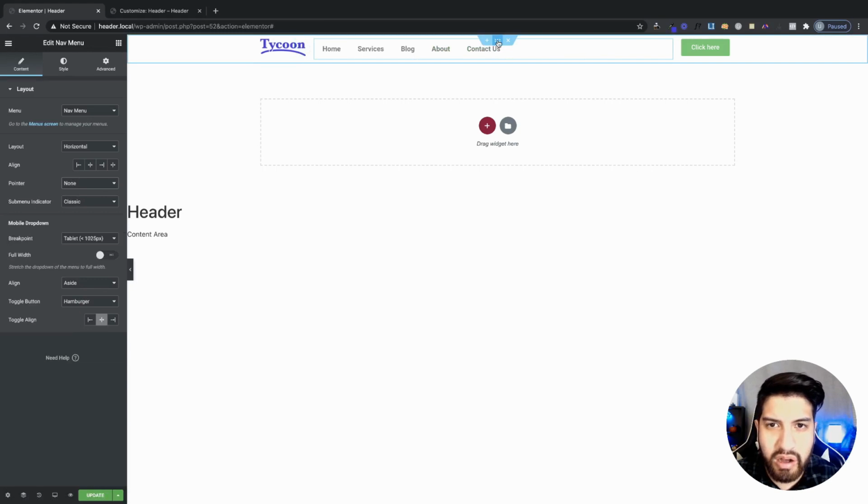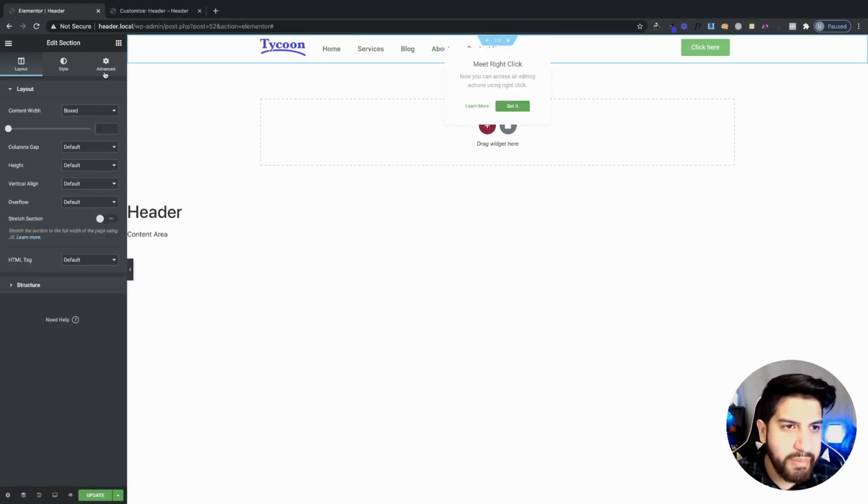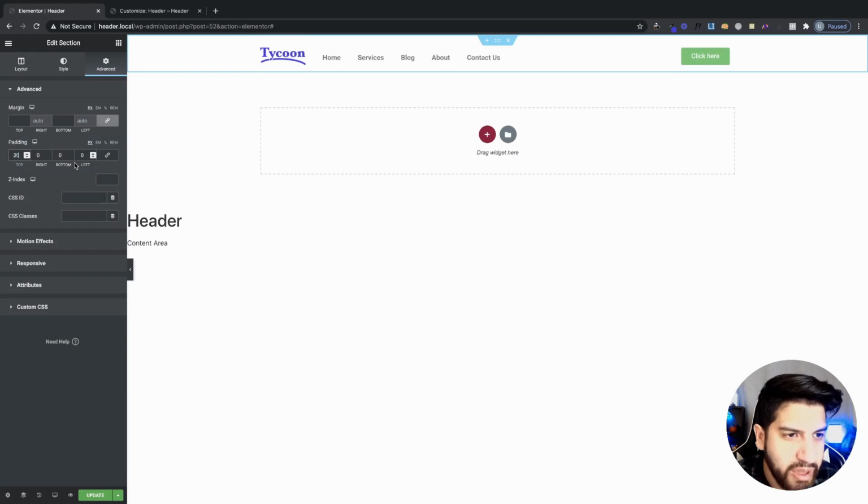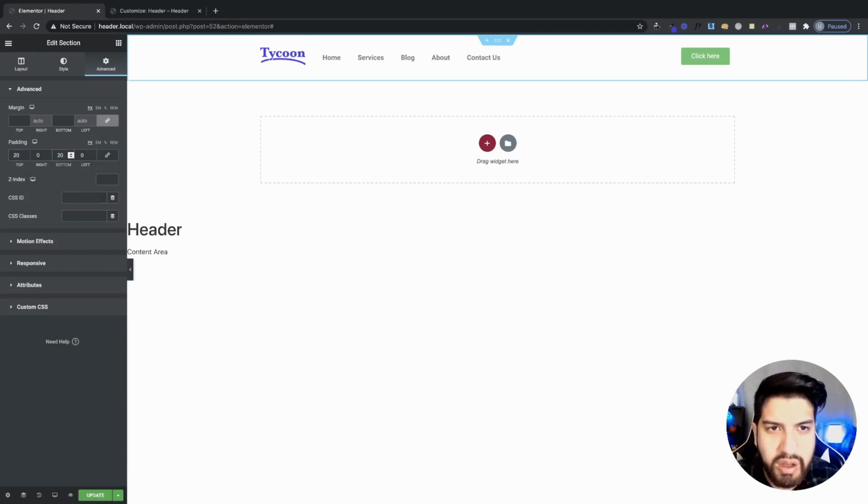And then I'm going to go ahead and add some spacing to this header. So I'm going to click on my section here. I'm going to go to advanced. And then on the padding, I'm going to add some padding from the top and the bottom. So from the bottom, I'm going to add about 20. I might change that later on, but I think that's looking good.